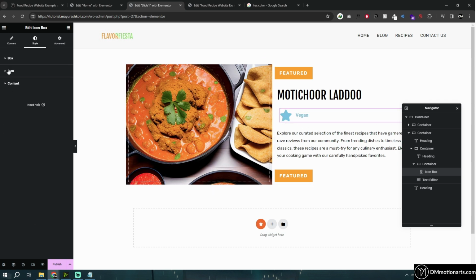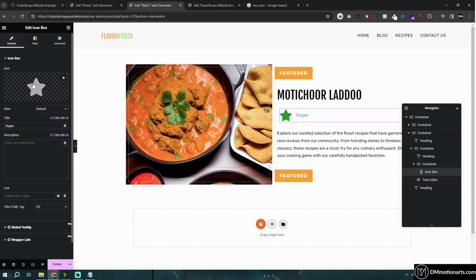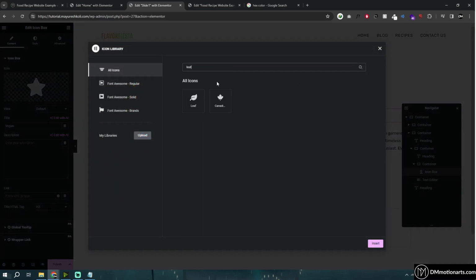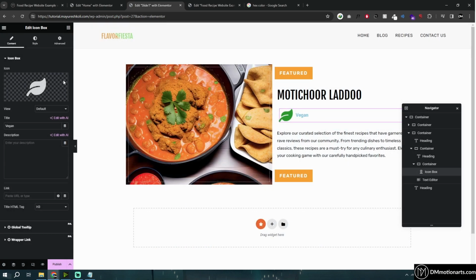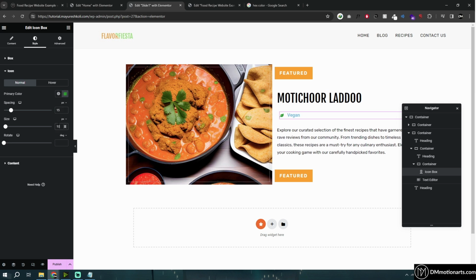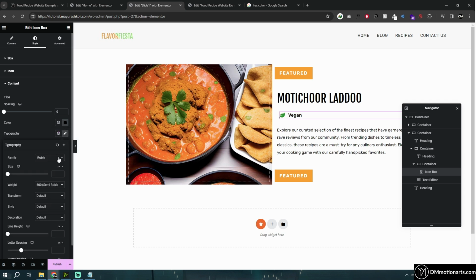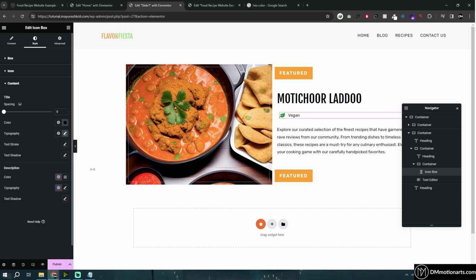Now it's in the center like this, and then we want this to be green. And then here we will type, I guess, leaf, and then we got our leaf. We want the icon size to be 16 pixels, I guess 18 pixels, 20 pixels. Okay, 20 looks good. In the content section we will make it black. We will again make it Rubik, 16 pixels, normal and stuff.